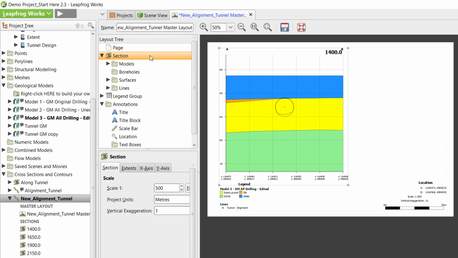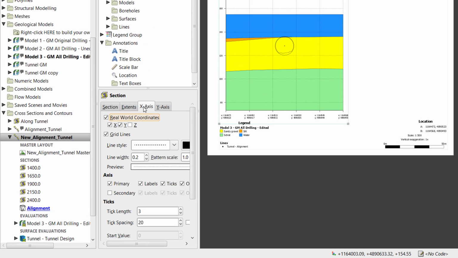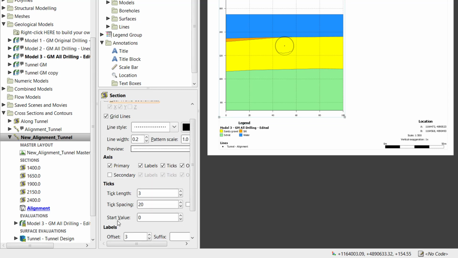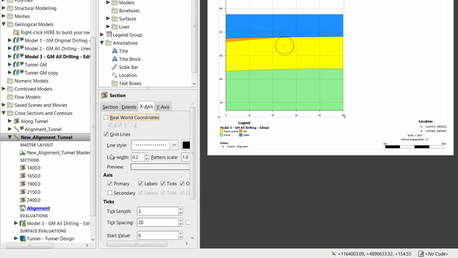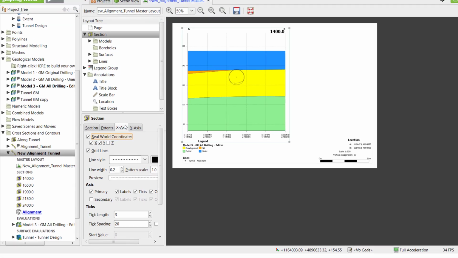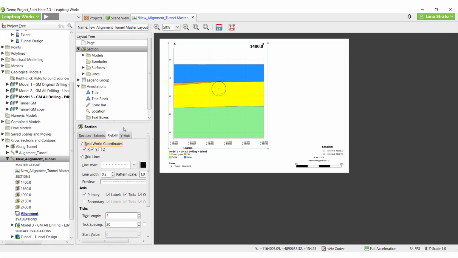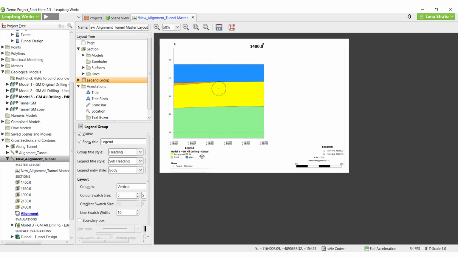In addition to the options available for section extents, there are several options available for displaying the X and Y axes. The X and Y axes can be displayed in real-world coordinates, or you can set a start value to display by chainage on long section layouts. Objects in the section preview can be rearranged and organized by clicking them and dragging them around.